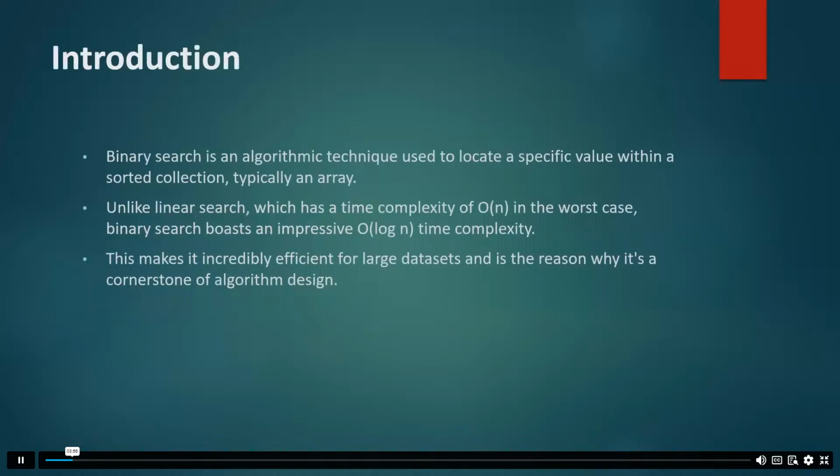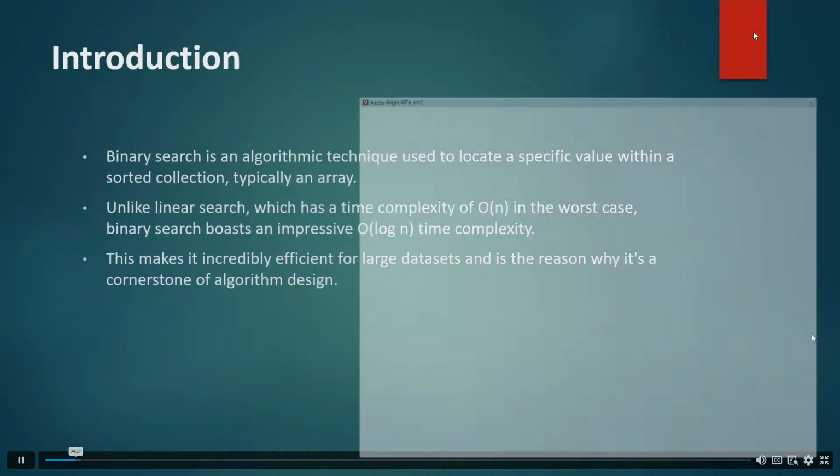So this is the basic introduction of binary search. Binary search is an algorithmic technique used to locate a specific value within a sorted collection, and usually this collection is an array or a vector. Unlike linear search, which has a time complexity of O(n) in the worst case, binary search has a time complexity of O(log n). This is much better than O(n), and very helpful for large test cases.